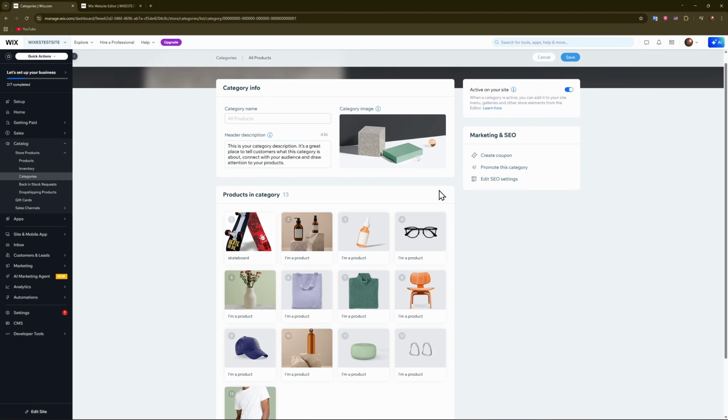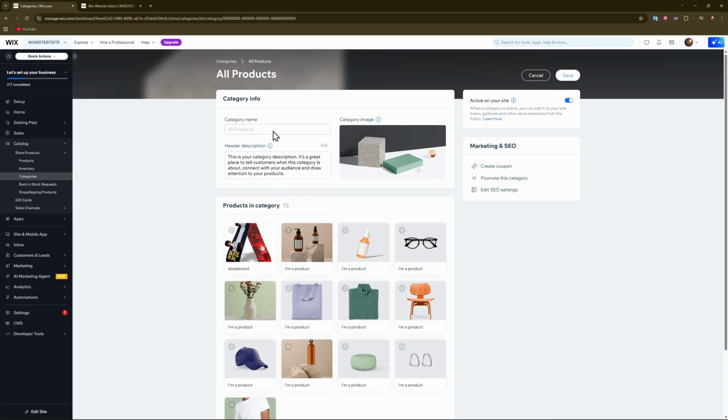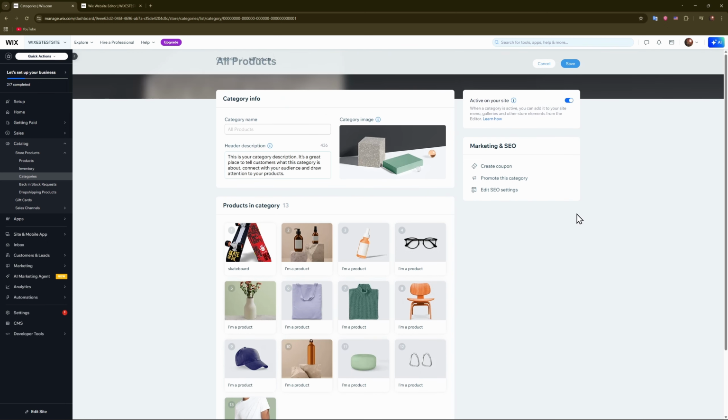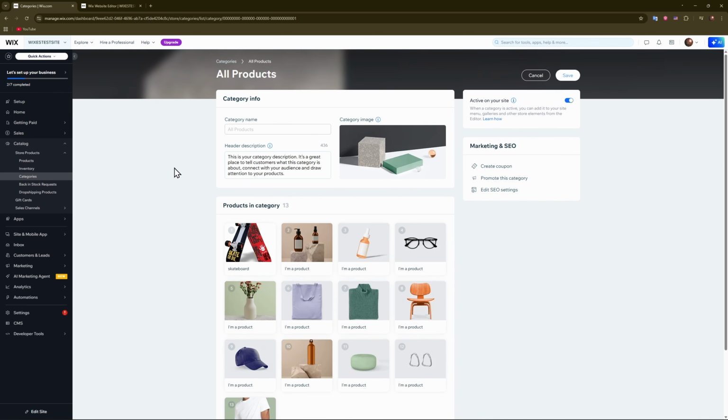You can also add collections if you want to make it more comfortable for you, and you can rearrange them with your mouse easily like this. Very easy, guys. So once again, catalog from the dashboard, categories, choose your product, and then go and rearrange them right over here.